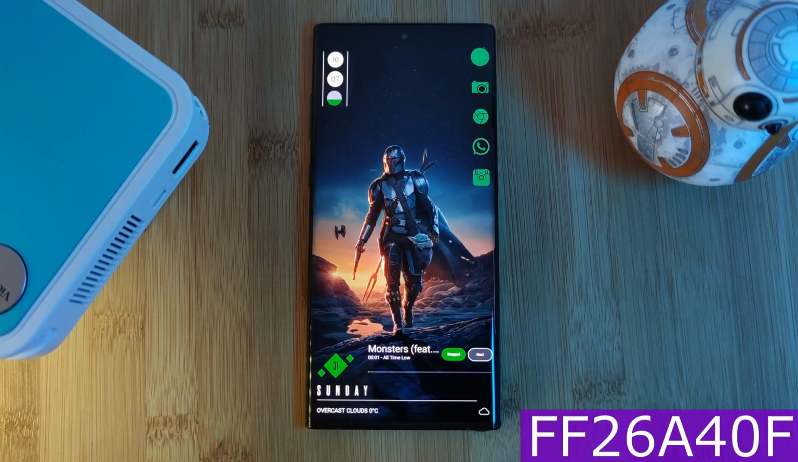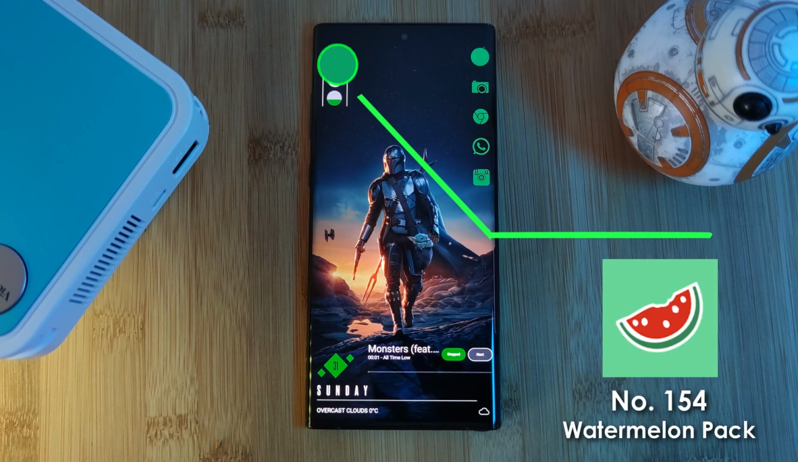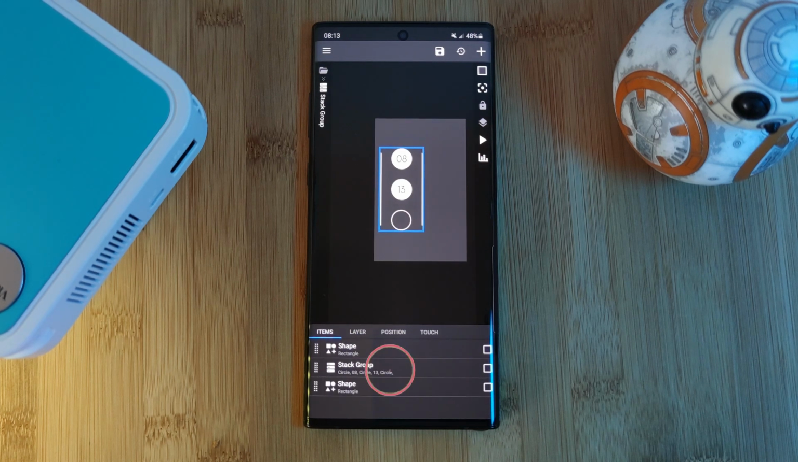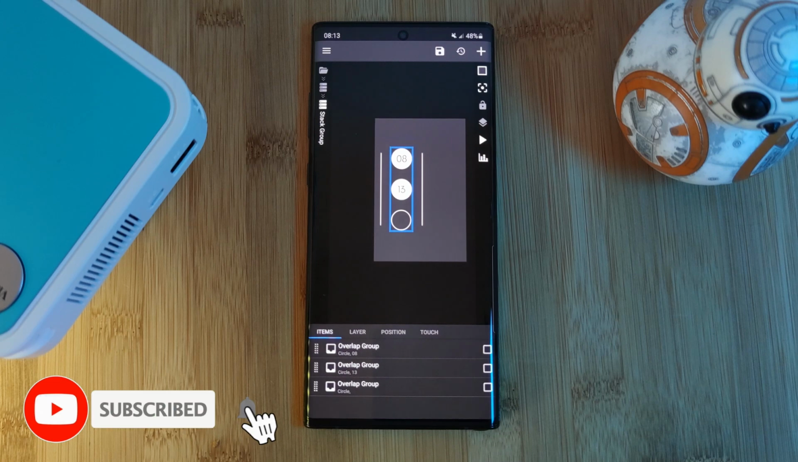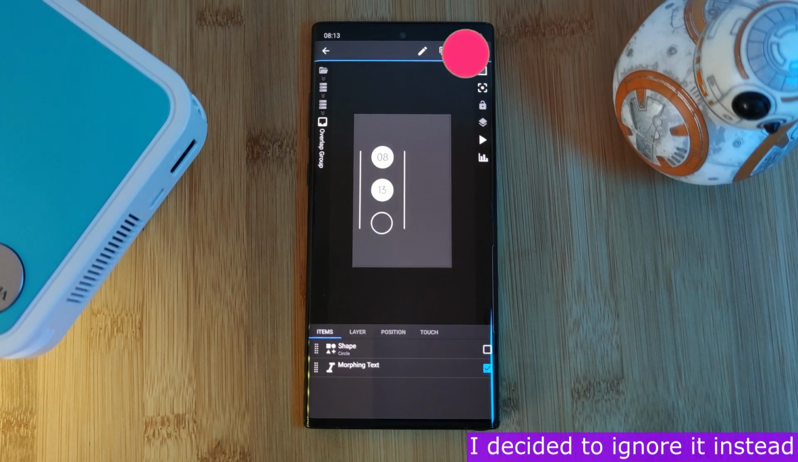Now for the final widget of the setup, this orbital clock widget with a battery indicator, number 154 from the watermelon pack. With this widget, by default, that third circle is set up as an AM and PM indicator. However, for me, this didn't seem to be working, so instead I decided to turn it into a battery indicator. Just simply navigate into the last circles group, and here you'll find the AM and PM text indicator, which you can select and delete.